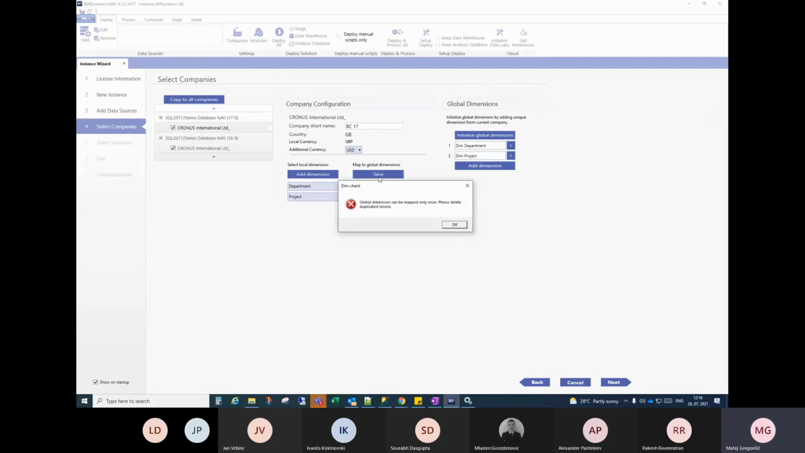When we click save, it says global dimension can be mapped only once. Please delete the duplicate records, and you'll know that's a problem. Now, this save only affects the global dimension, not what is set up in the company properties. Here, it's whatever you choose to write and select. So when I go to DIM department again and click save, it will say dimension saved, and that's how you know everything is okay. Now, about additional currency.